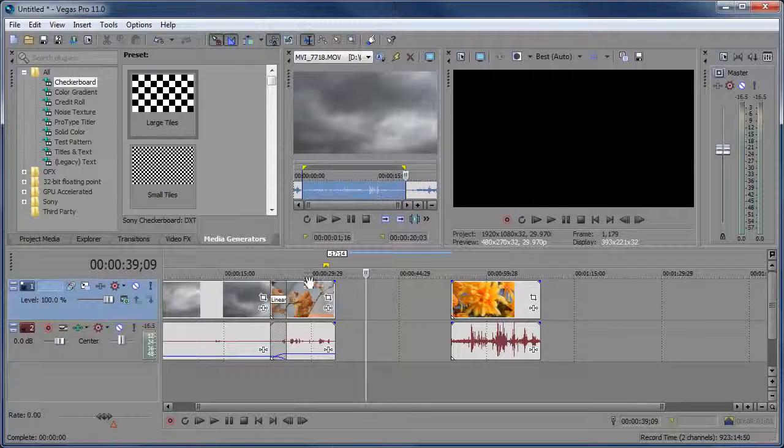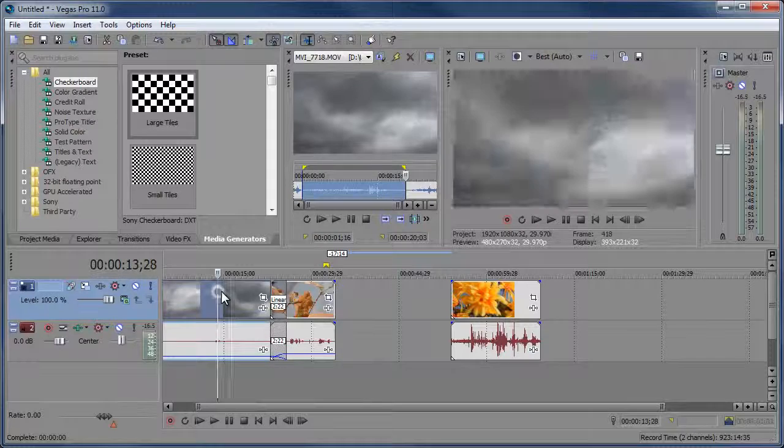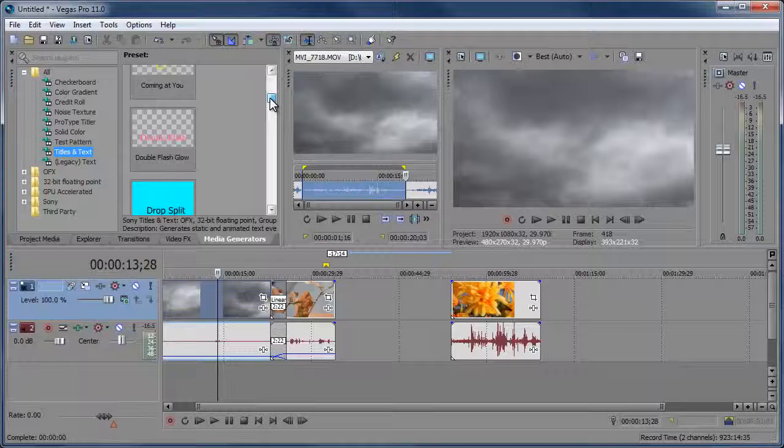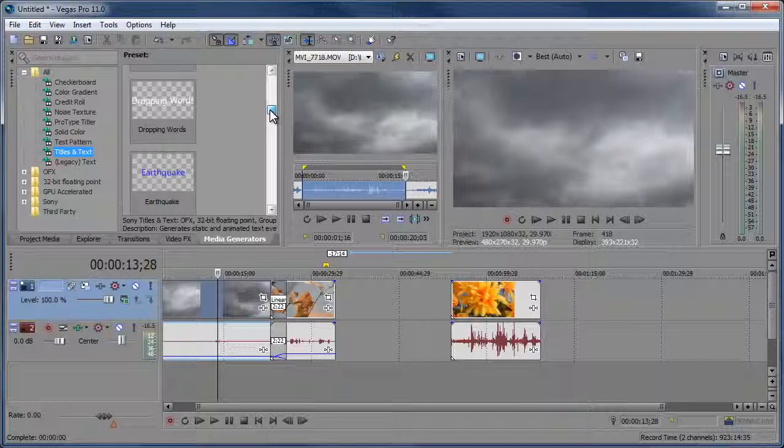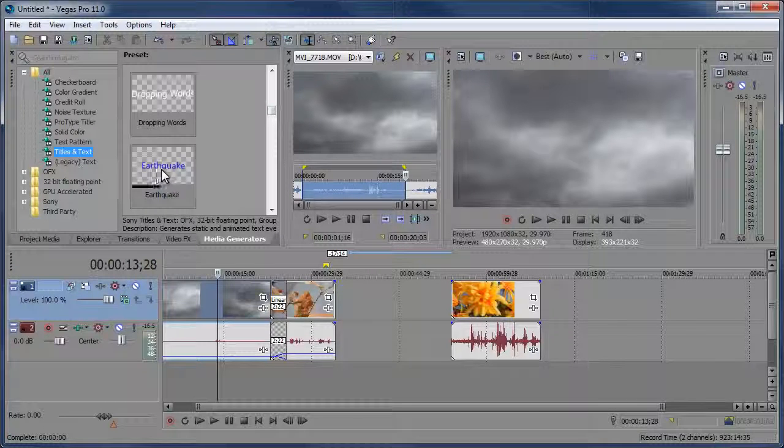Now let's say I want to add a clip above these clouds. I can do so by choosing, let's go ahead and pick some text. So I'm going to go to titles and text, and Sony Vegas Pro 11 comes with a bunch more text effects that you can choose from, pre-made text. So I want this earthquake text above the clouds. I can click and drag it down, and you'll kind of see that it's going above the clip.